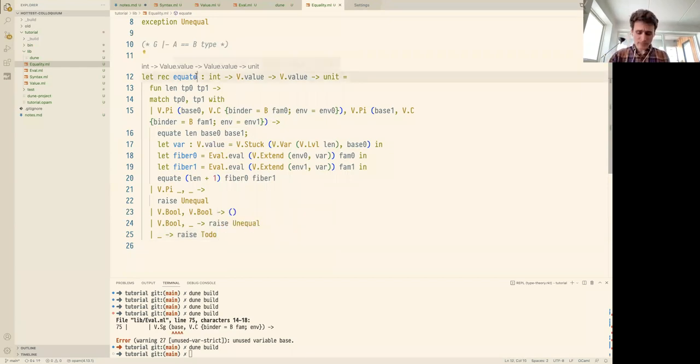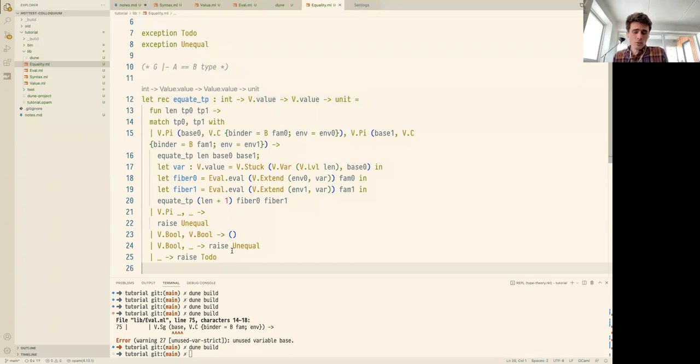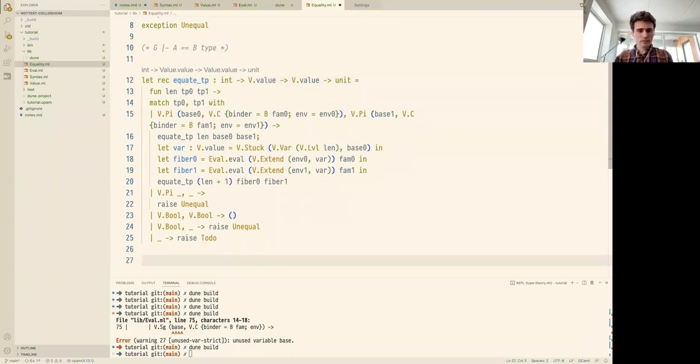And I guess we only said how to equate types. So I'm just going to call it equate type. There we go. All right. Now, what about equating elements of types? So this is a little bit more interesting. I'm just going to call it equate, so equating elements of types.